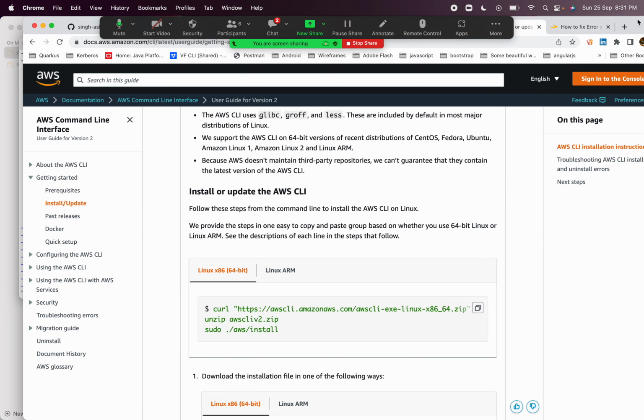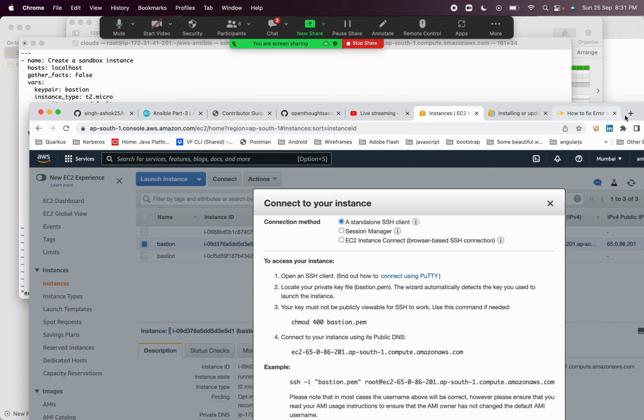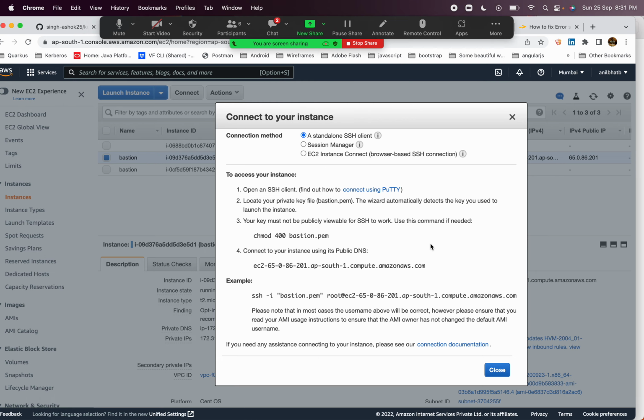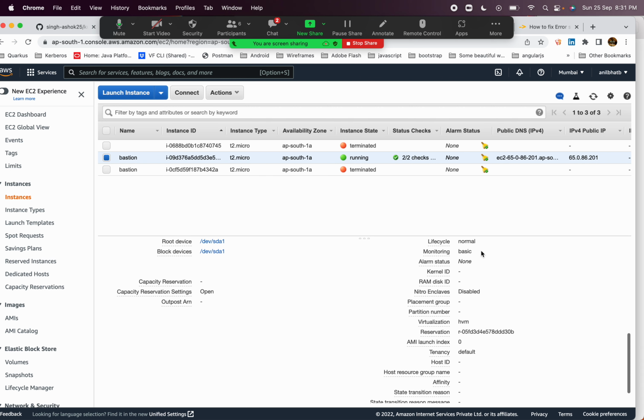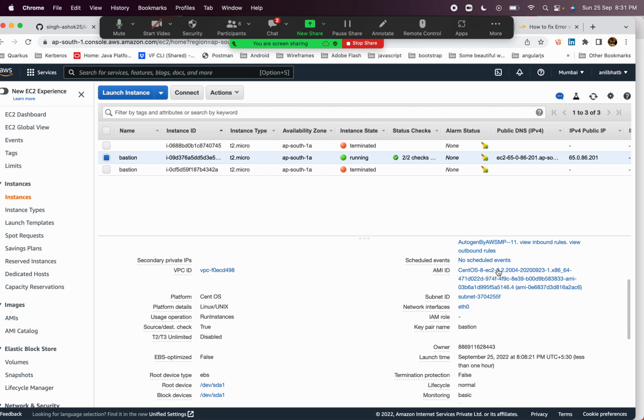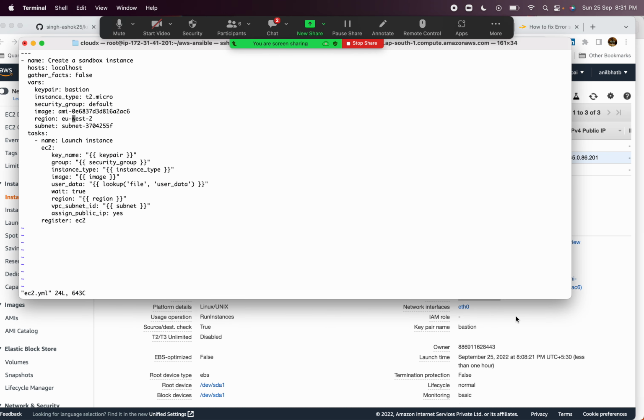I have created my Bastion instance. What is the AMI of my Bastion instance? I have to look into it. It should be visible here somewhere. So I will just use that particular AMI ID. Yeah, and this is the subnet, right? I already have the subnet. Let me copy the subnet first.